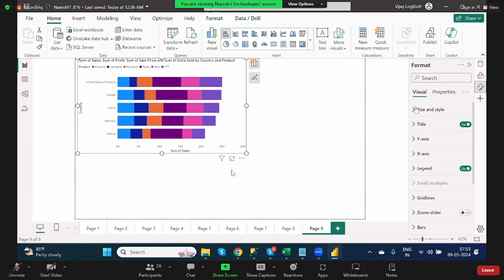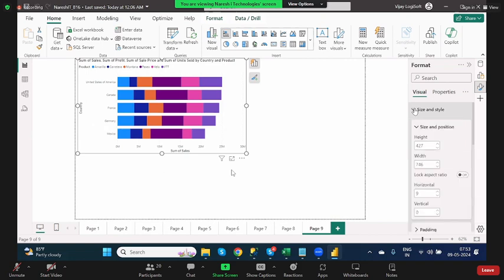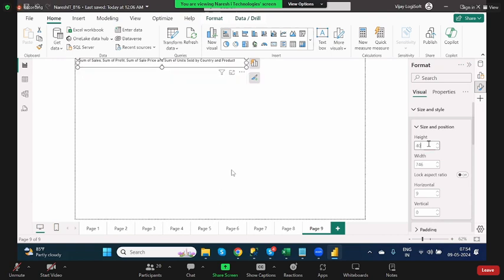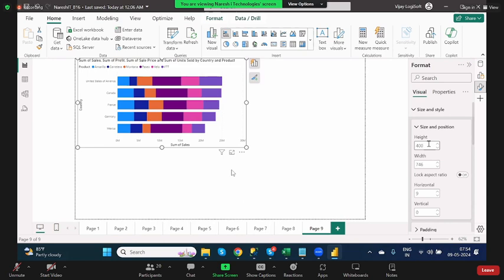In the Visual tab, under Size and style, there is Size and position. If you want to increase or decrease the size of the visual, or change the position of that particular visual, here itself you can change it. See here, suppose it is 427, I don't want it like this. I want to change the height. I want to change the width and the horizontal and vertical positions. So these are the things that are there.